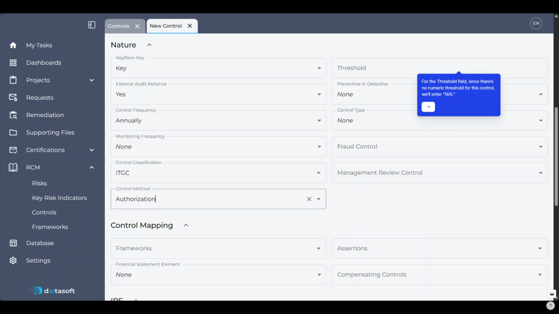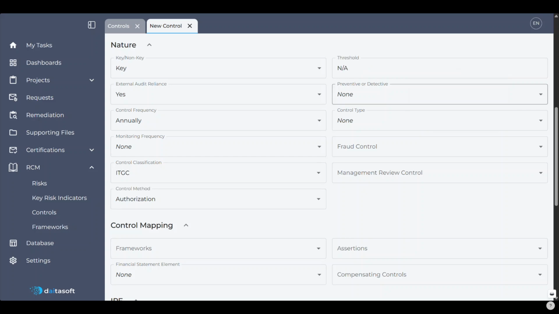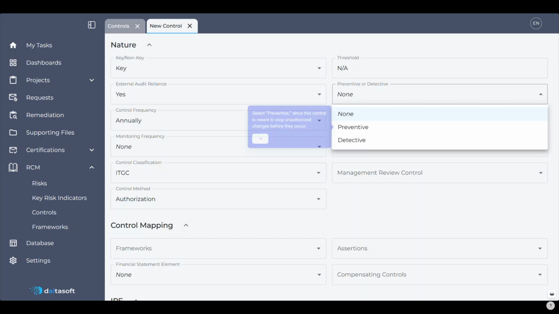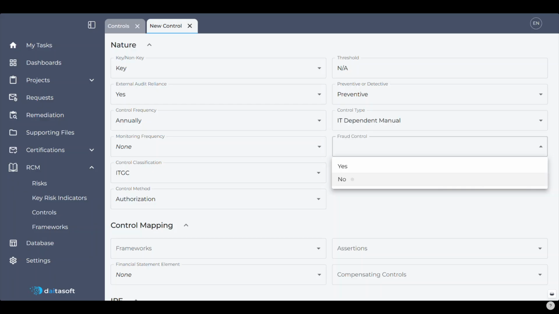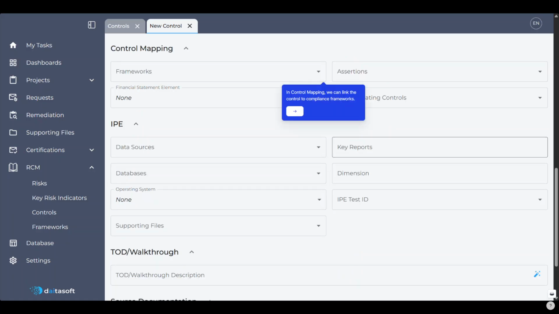For the threshold field, since there's no numeric threshold for this control, we'll enter NA. This next field shows if the control prevents issues before they occur or detects whether an issue has occurred after the fact. Select Preventive, since this control is meant to stop unauthorized changes before they occur. Next, our control type will be IT-dependent manual, since it involves both system records and human approvals. Finally, as this is not a fraud control or a management review control, we will put No for both of these fields.